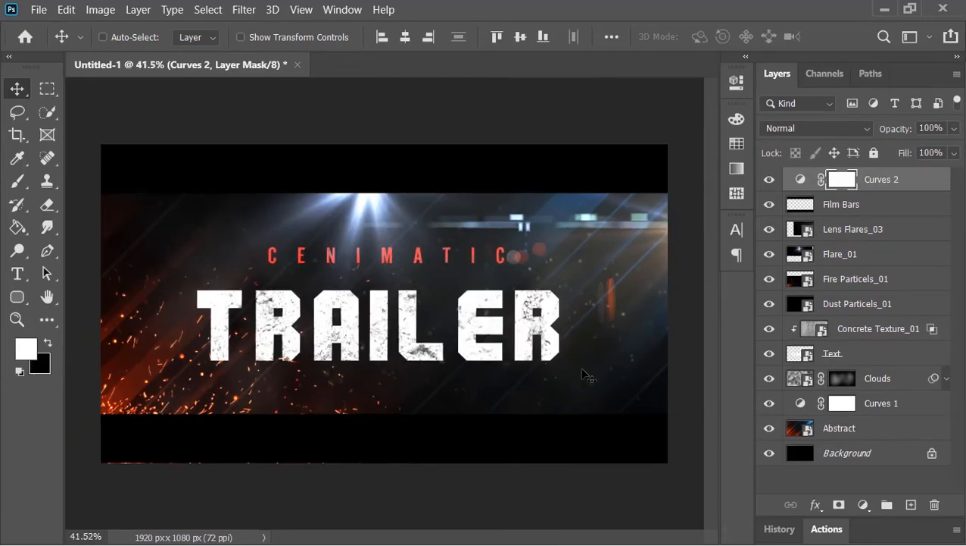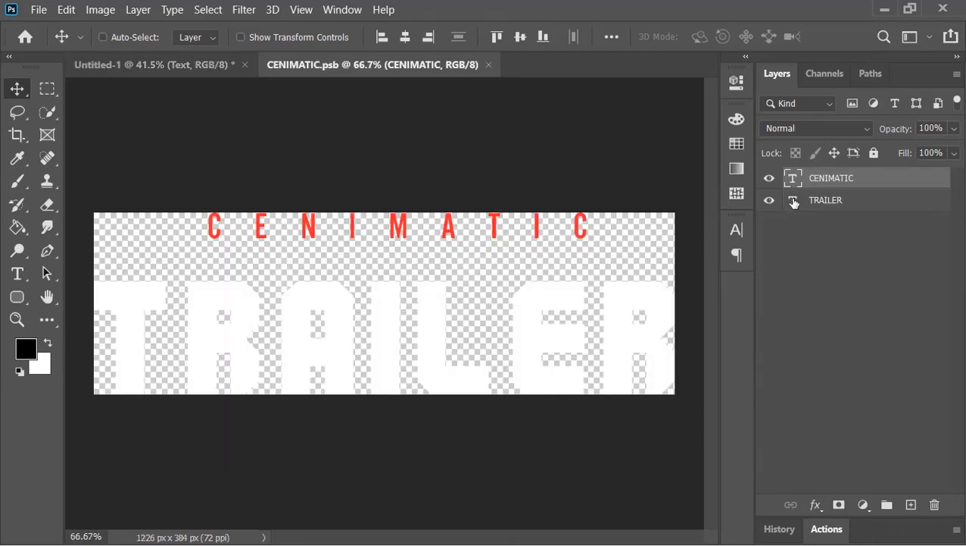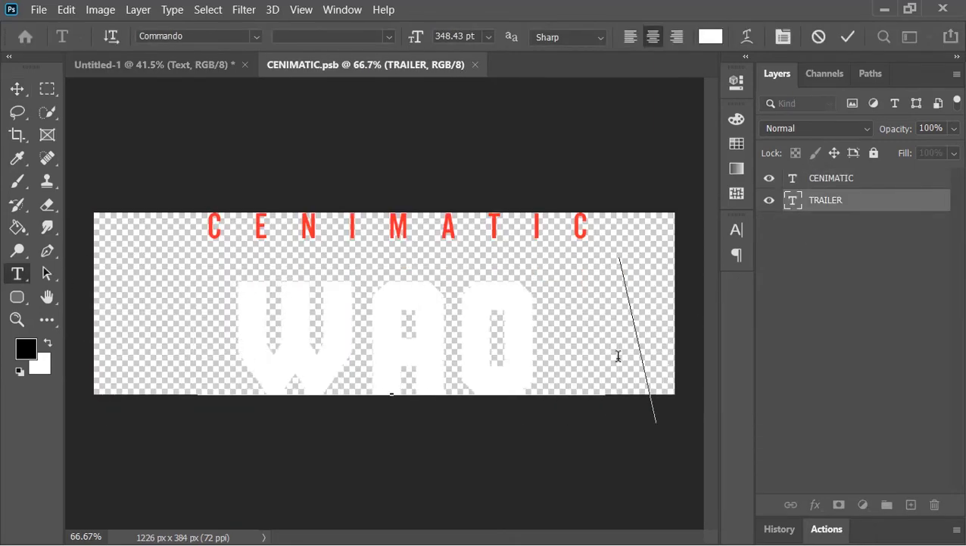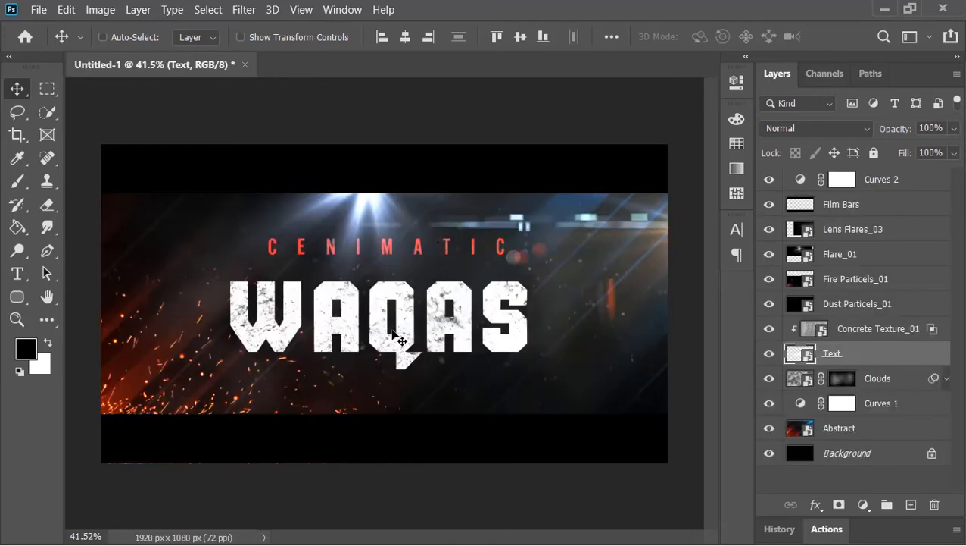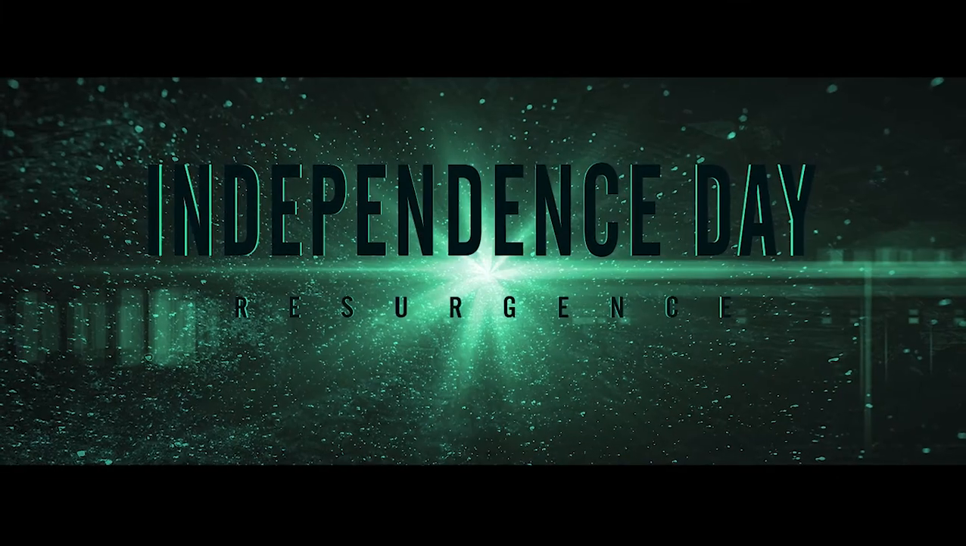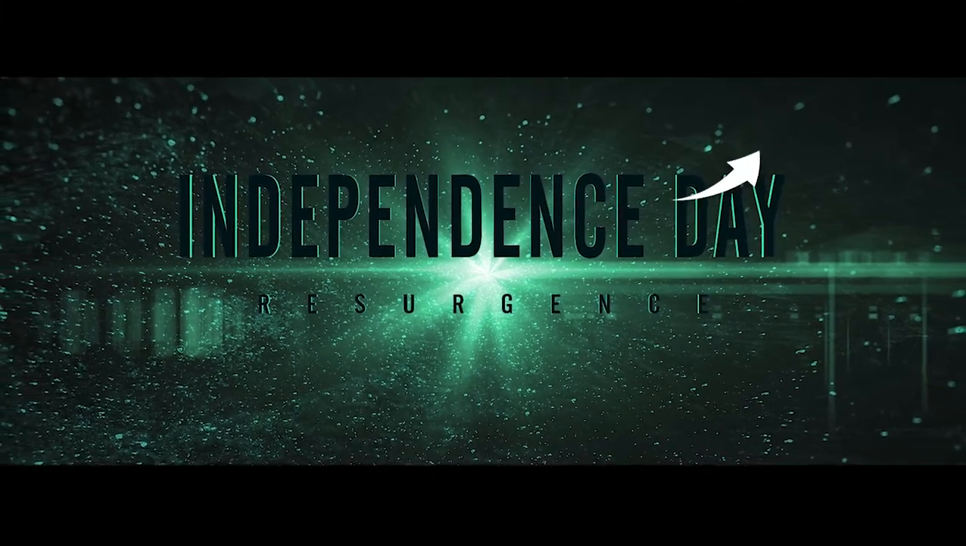And now it is done. You can also change the text. Double click on this layer, it will open another document. And here you can type whatever you want. Close the document when you are happy with the text and Photoshop will update everything for you. So there you have it. If you want to learn how to create this design, you can watch this video.